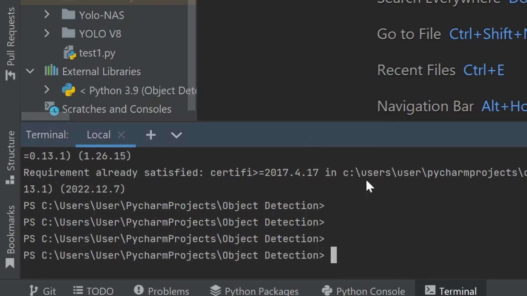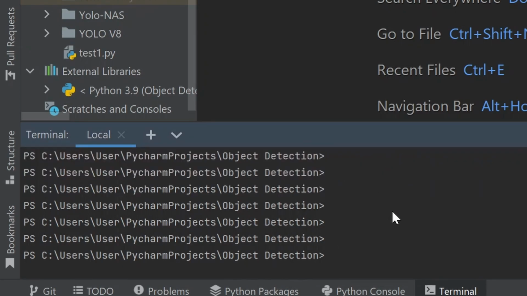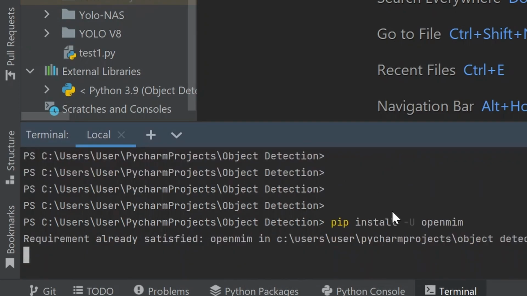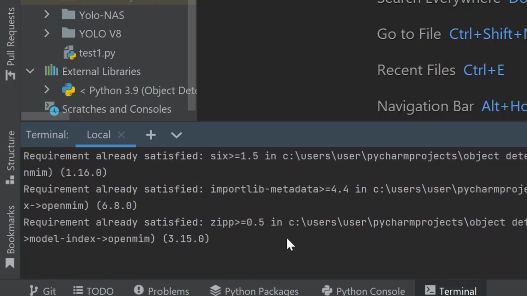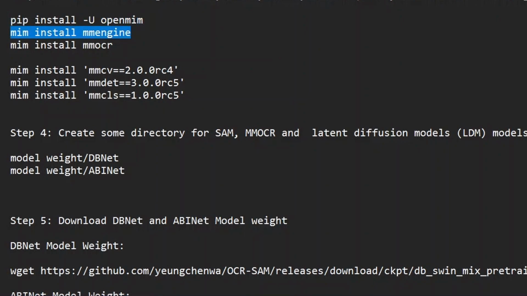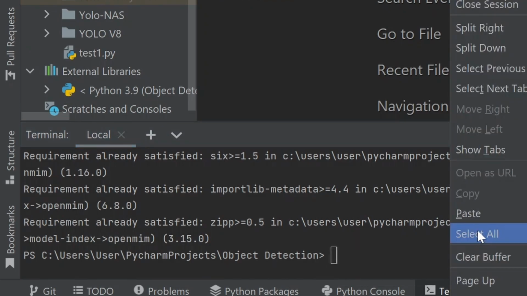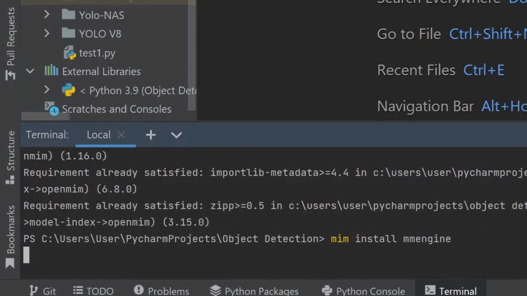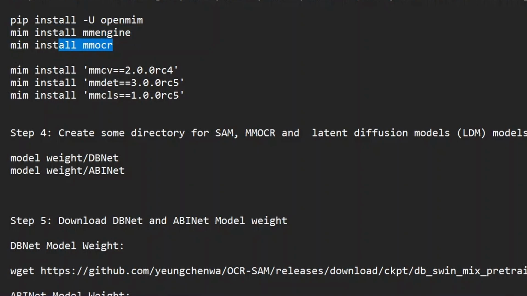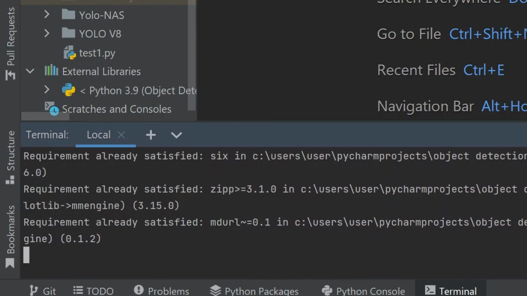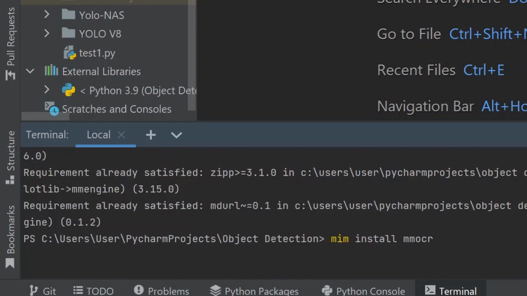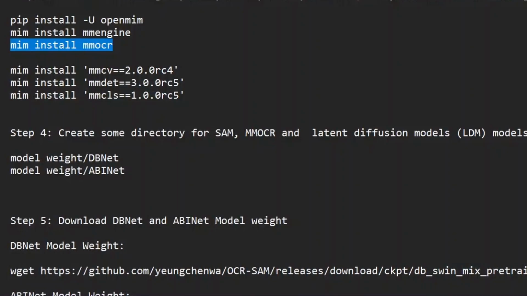Basically I will give all the commands in my video description box, so from there you can use them. Requirement already satisfied. I have already installed all of these packages, so you just need to copy them one by one and paste them in the PyCharm terminal. So it's very simple. Just copy and paste them here one by one.